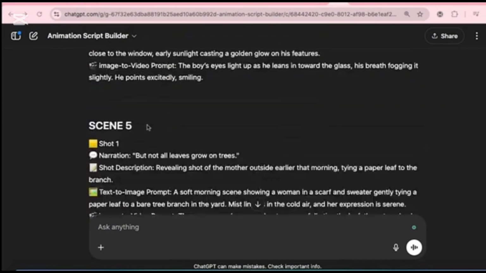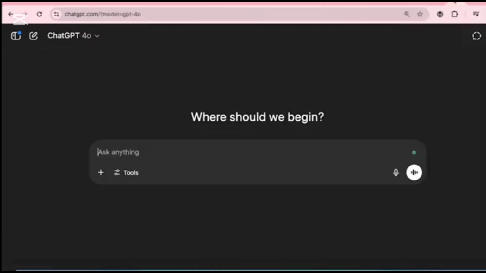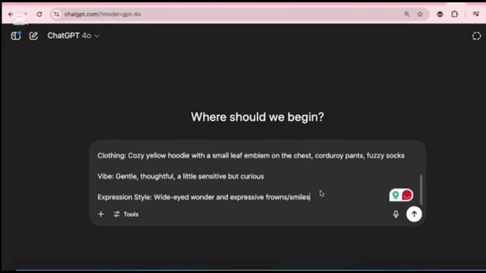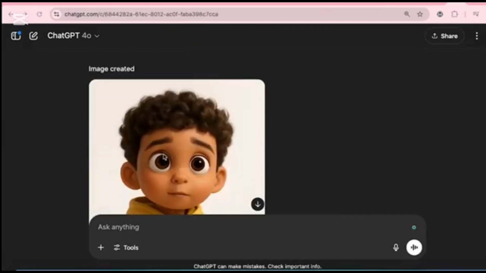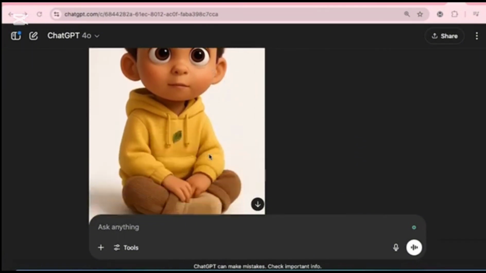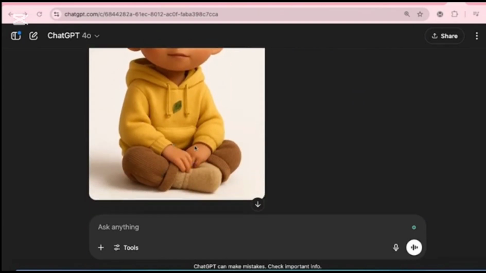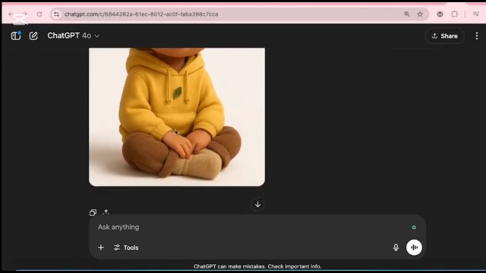Here's what to do. Go to the character description section and copy out all the information. It will open a fresh chat window. Now type this: generate a 3D Pixar-style image with a white background using the information below. Then paste what you copied earlier, the age, appearance, etc., and it will generate the image. It has now generated the character. This one looks okay. I really love this character. Very nice. Even though he's not sitting down, we can later tell ChatGPT to make him stand. This is awesome.